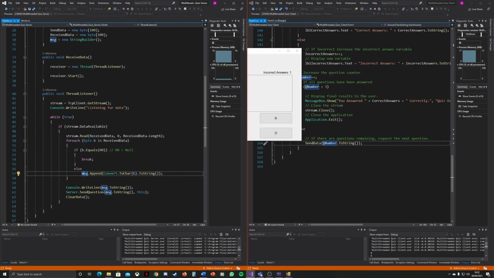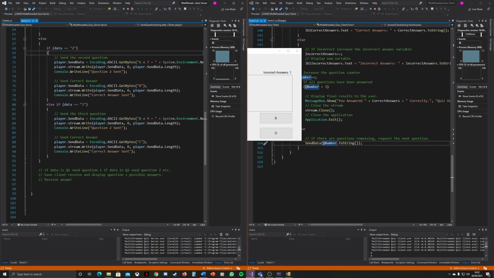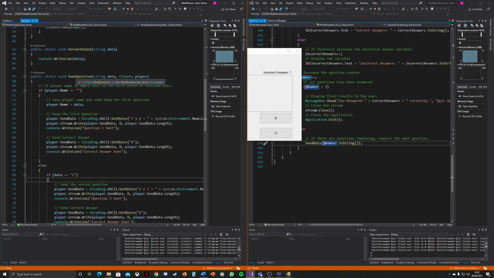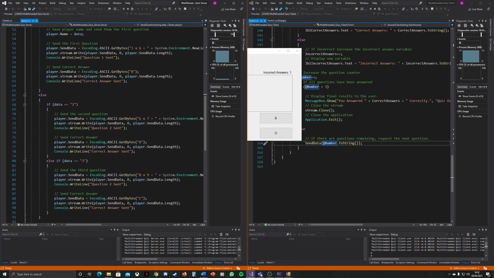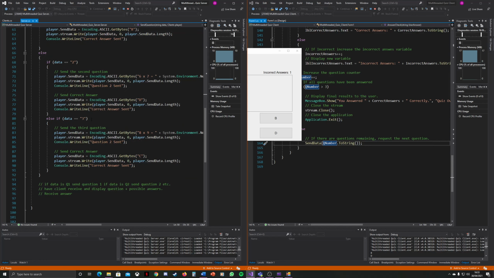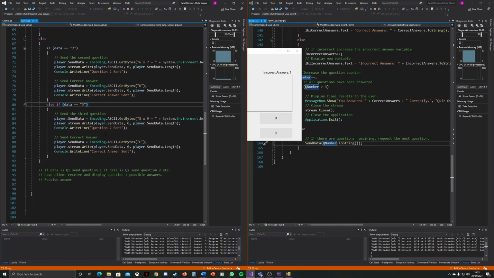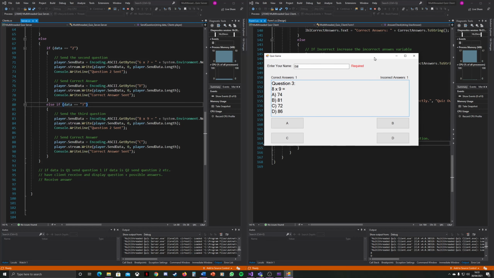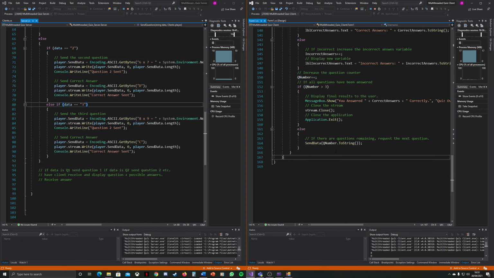Message variable is passed to send questions, and then send questions checks if the player name is empty, it is not, checks if the data is 2, it is not, checks if the data is 3, which it is. So then it sends the third question and the third correct answer back to the user. Then the user would answer the final question. So 8 times 9, that's 72, and that's my answer. And I answered 2 answers correctly.